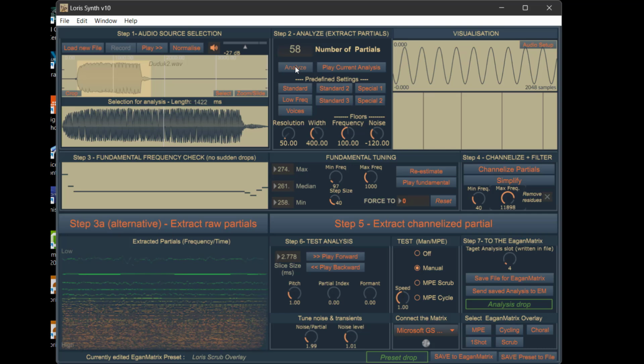We'll analyze again. You always have to analyze before you redo your partial extraction. So we'll try channelizing again. Simplify. Ooh, we're getting really close to where we want to be. Maybe we'll raise that up just a bit more. Almost there. Okay. Ooh, I'm one more than I need. That's fine. I will extract my channelized partials from this one.